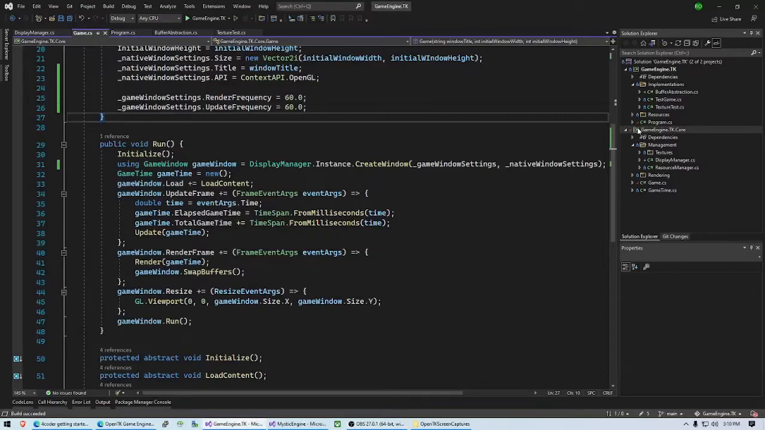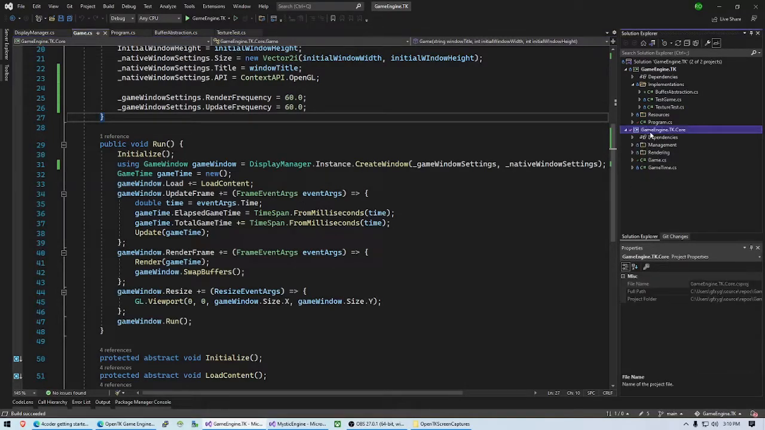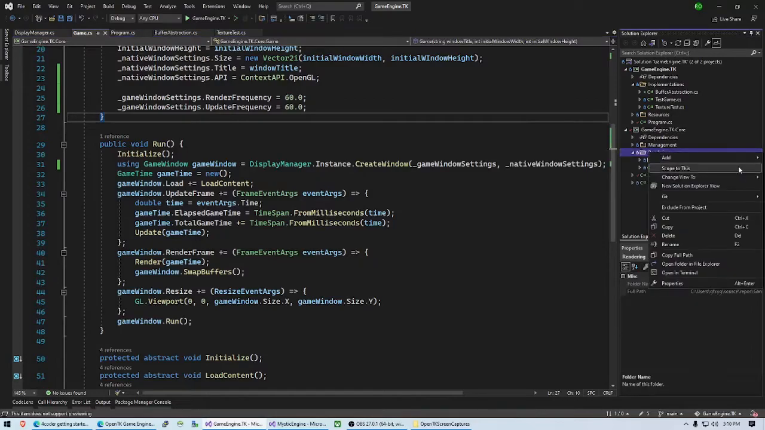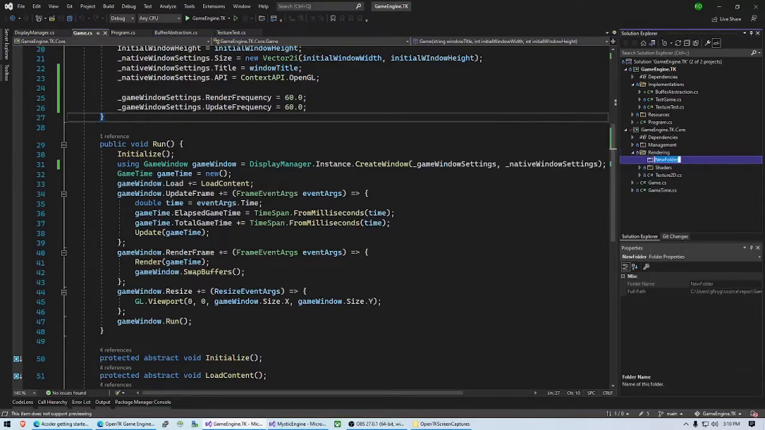Anyway, let's create a new folder inside OpenTK core here. I think it actually belongs in rendering. I think that makes the most sense. So inside your rendering folder, create a new folder and call this buffers.